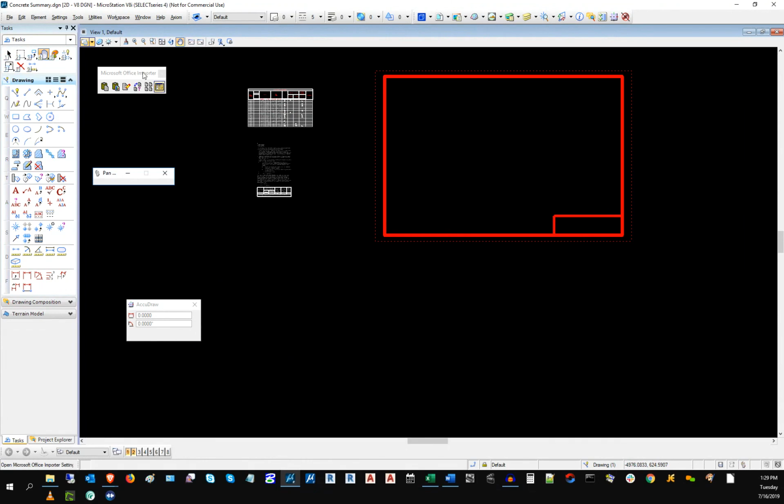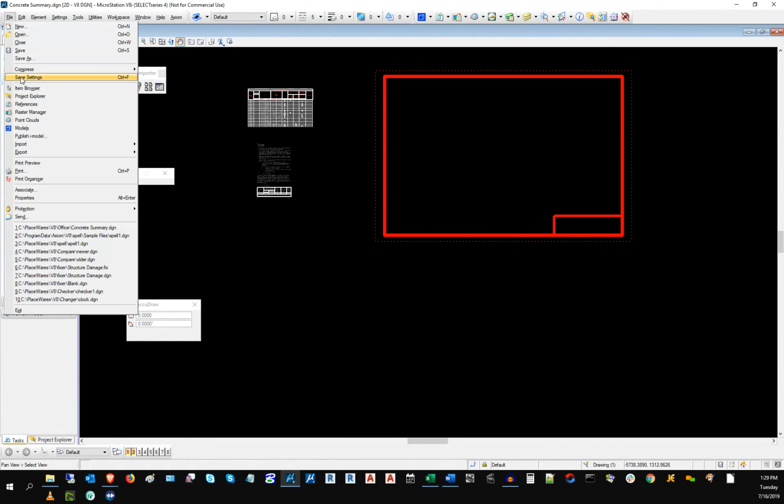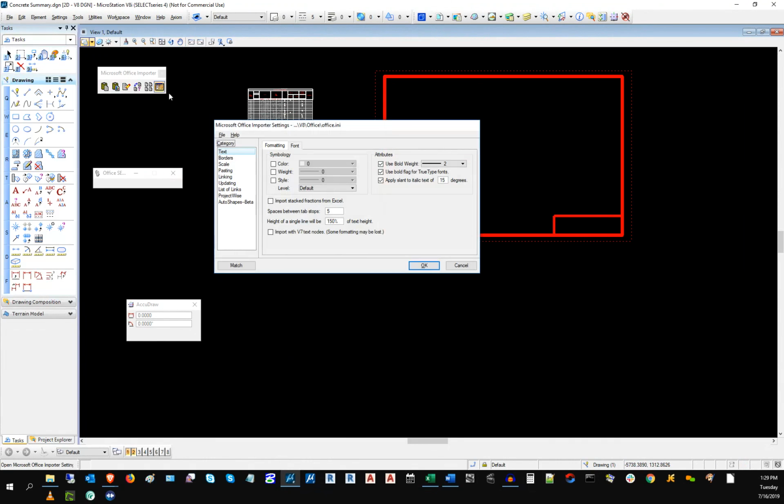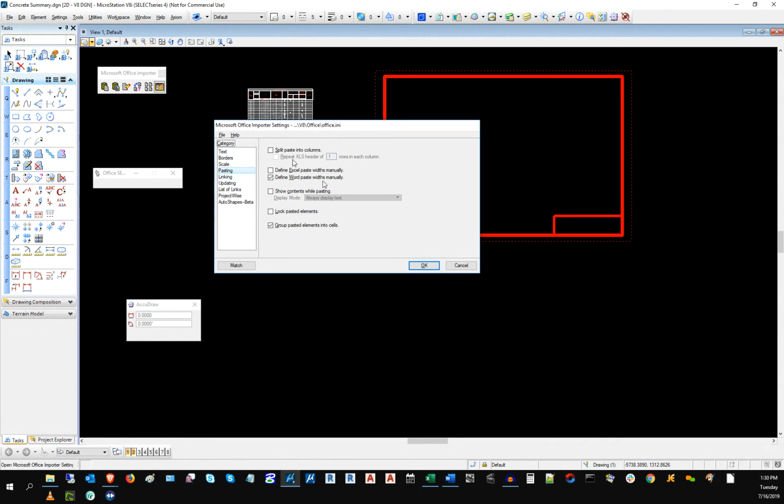All right, so now I'm going to go into the settings. Actually, let me save my settings here. And the settings for Microsoft Office Import is this last button that you see that I just clicked. When you click it, it opens this dialog box, and under pasting, I can split paste into columns.